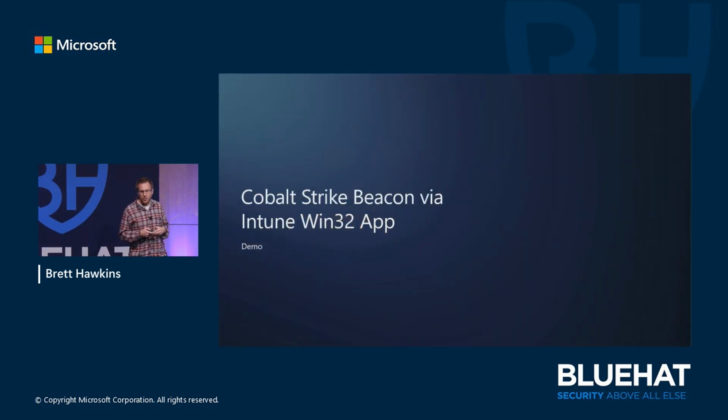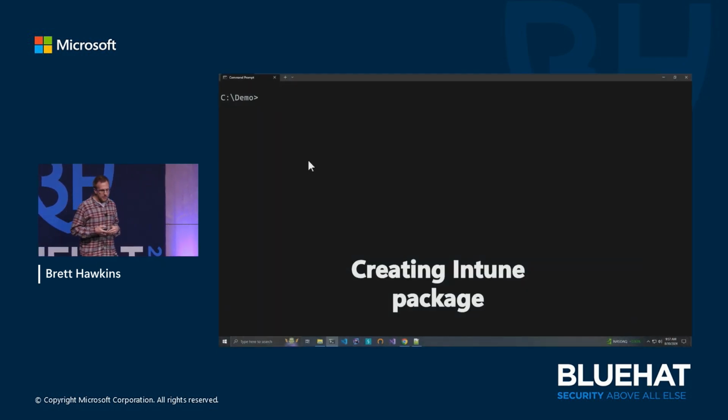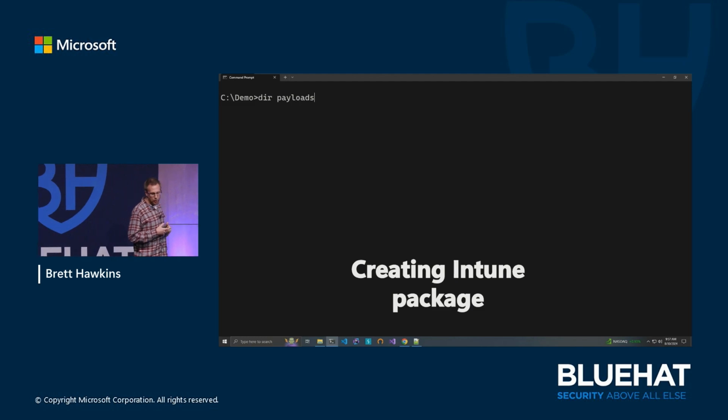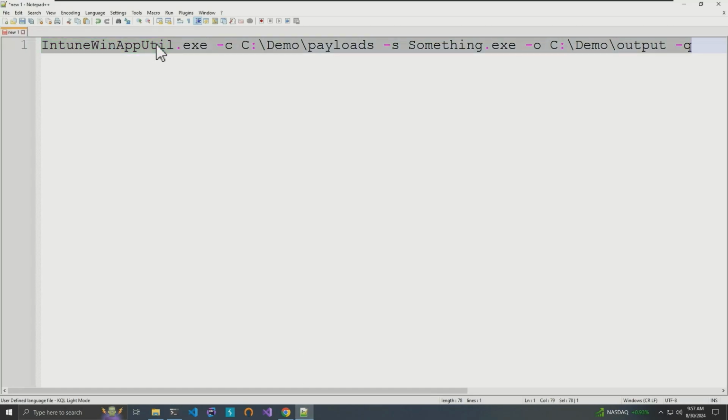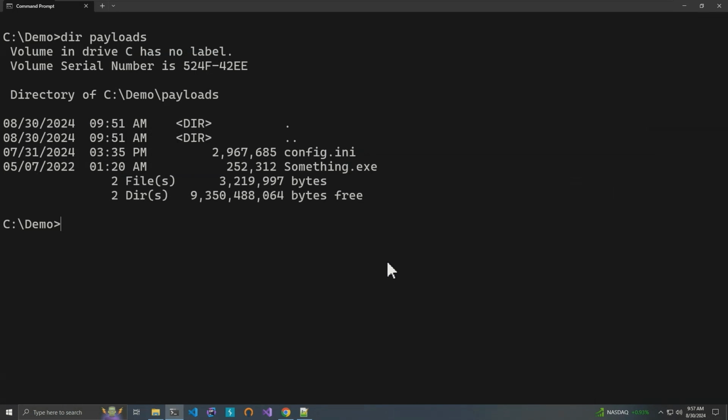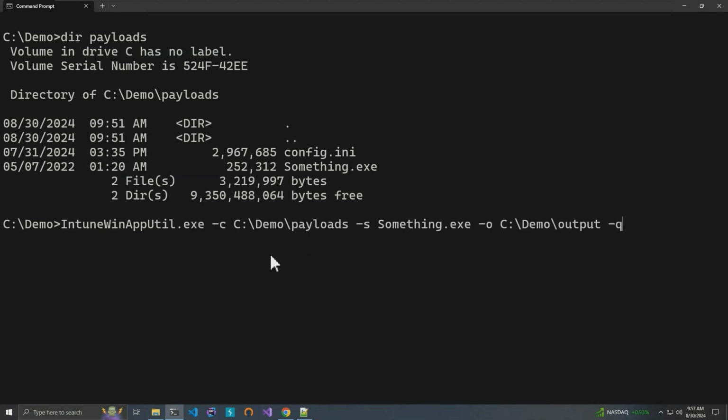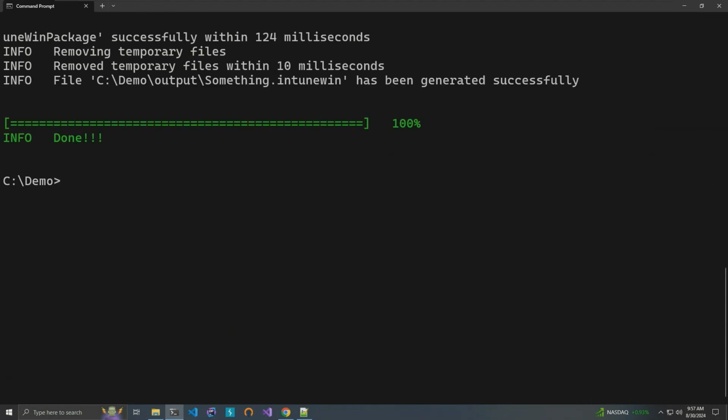Now we're going to get into a demo on getting a Cobalt Strike beacon via an Intune Win32 app. The first step is we need to create an Intune package. We're going to use a utility from Microsoft called the Intune WinApp util. I've got a couple of payload files here, an executable and a C# project file that has Cobalt Strike shellcode in it. The util takes those payload files and puts them into an .intunewin file, a compressed format.